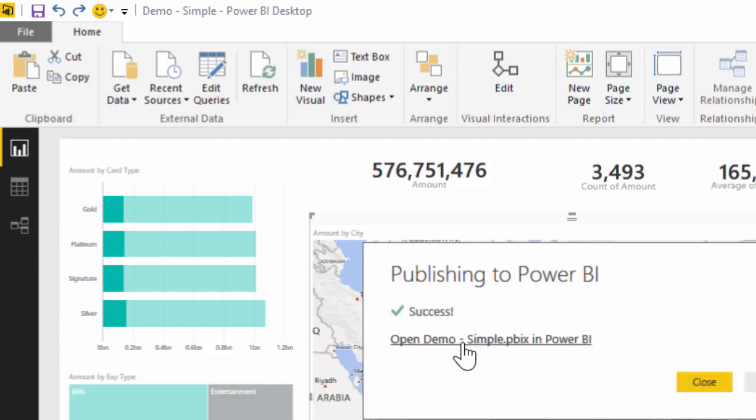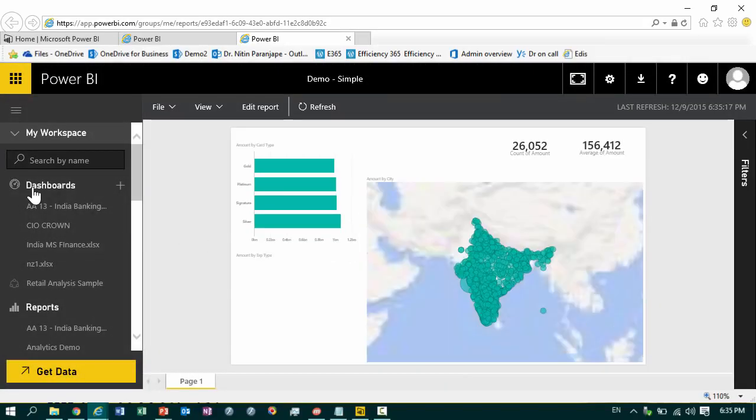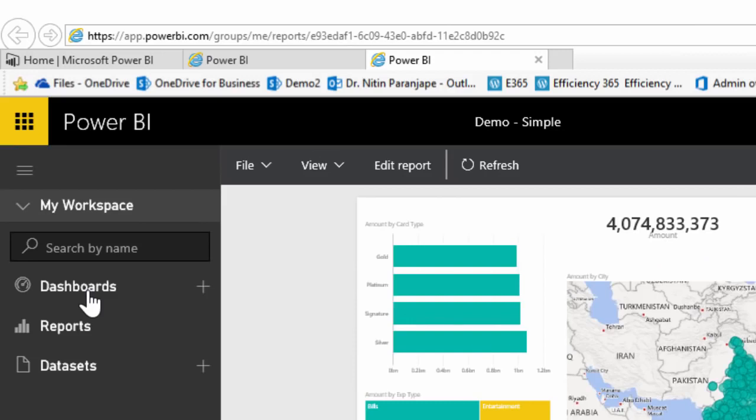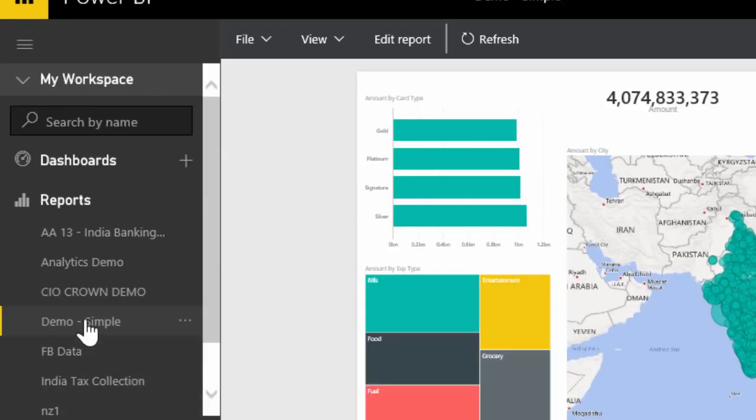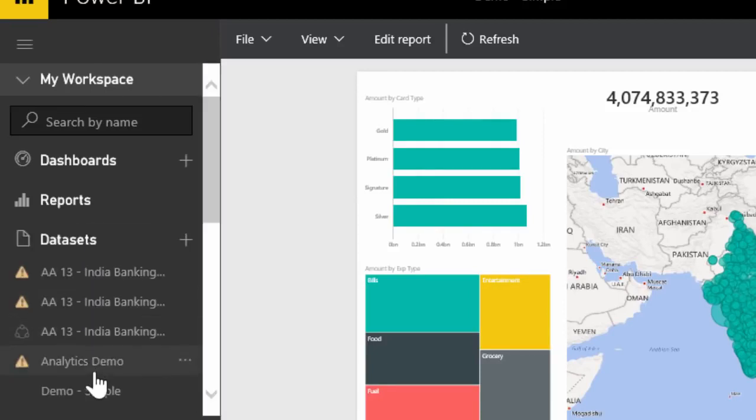So let's click on that, and we are back to our Power BI site where we had just signed in earlier. Now notice on the Power BI site, we have three things. We have data, we have reports and dashboards. Right now we published a report. So if I go to report now, we will see that report here. The data which was required for this report has also been uploaded under the data sets section.